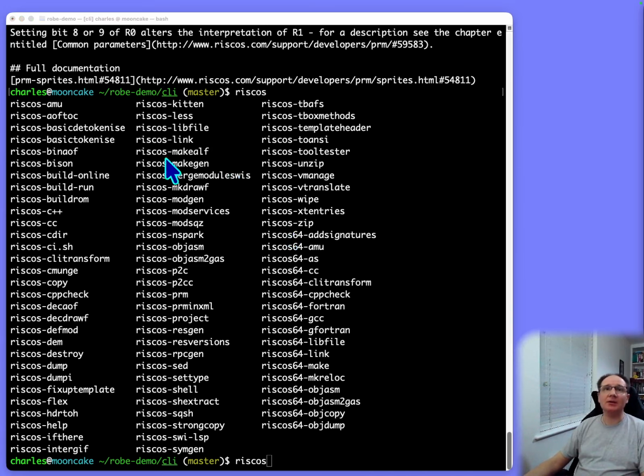BASIC files can be tokenized and detokenized with the basic detokenize and basic tokenize tools. Draw files can be decoded with the decdrawf here, and mcdrawf will go and create Draw files from textual descriptions. And we can convert sprites into GIFs with InterGIF. There are also tools available for StrongHelp, which you'll find here for strong copy and sh extract.